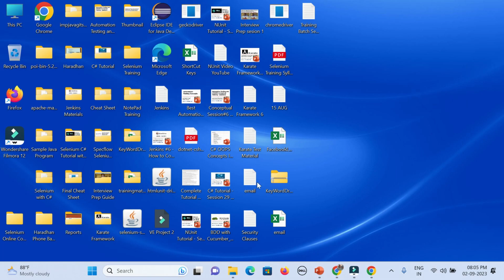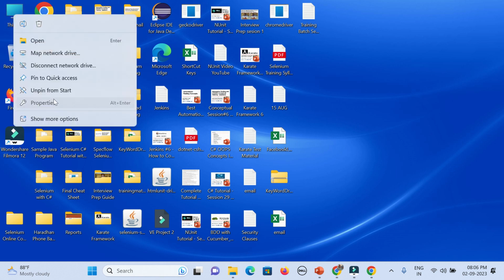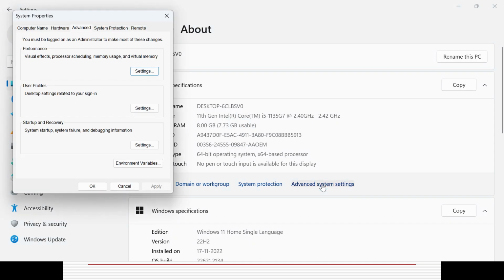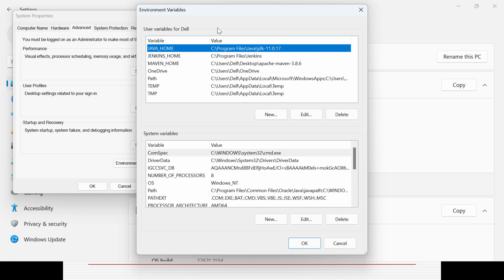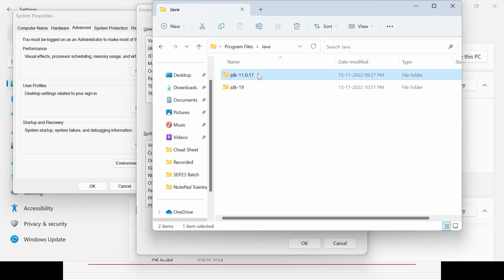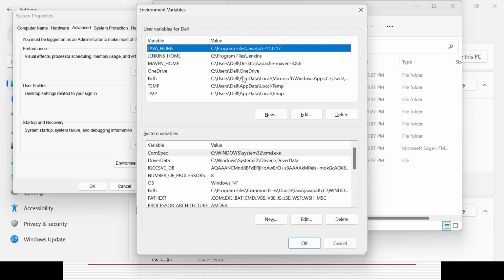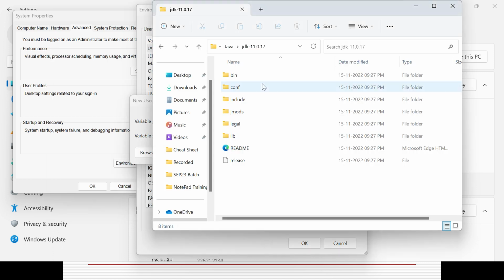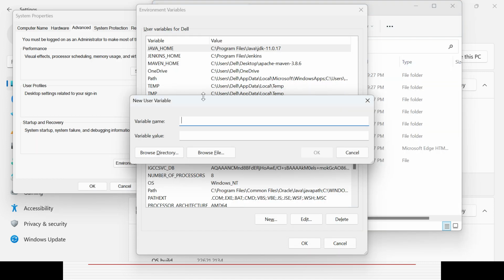Okay, how can you do it? You go to your computer, right click, and go to Properties. There is an option called Advanced System Settings. You go to the Advanced tab, go to Environment Variables, and here you need to click on New and create a variable called JAVA_HOME, and then give the path. For any version, you can give its path here. So click New, give the name JAVA_HOME, and give the path; simply copy and paste it here. That is the first thing you need to do, for the user variable.